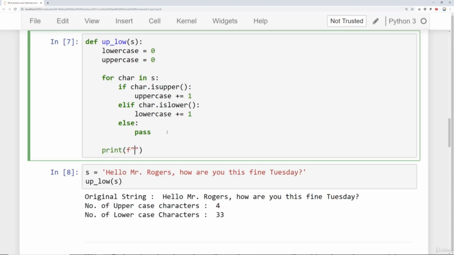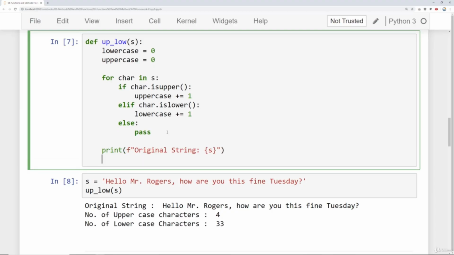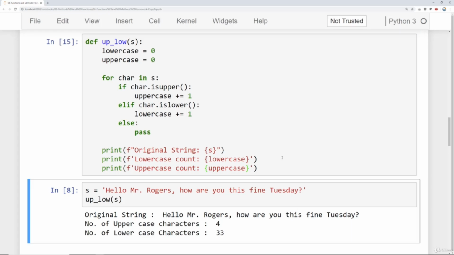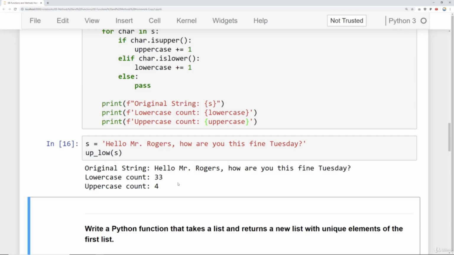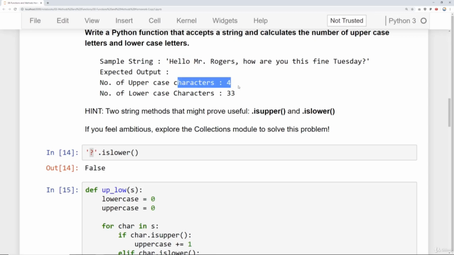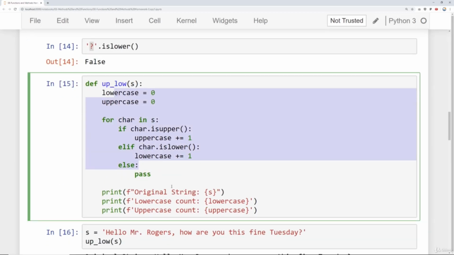So we'll say original string, and then it was just s, print out lowercase count. That's going to be lowercase, make sure we have an f string there, and then finally print out uppercase count. Uppercase count will then just be uppercase. So we run this, let's check if it works. And it looks like we got the same results. I accidentally flipped this, so it's lowercase 33, uppercase 4, but that was the same as here, uppercase 4, lowercase 33. So it looks like this is working correctly.